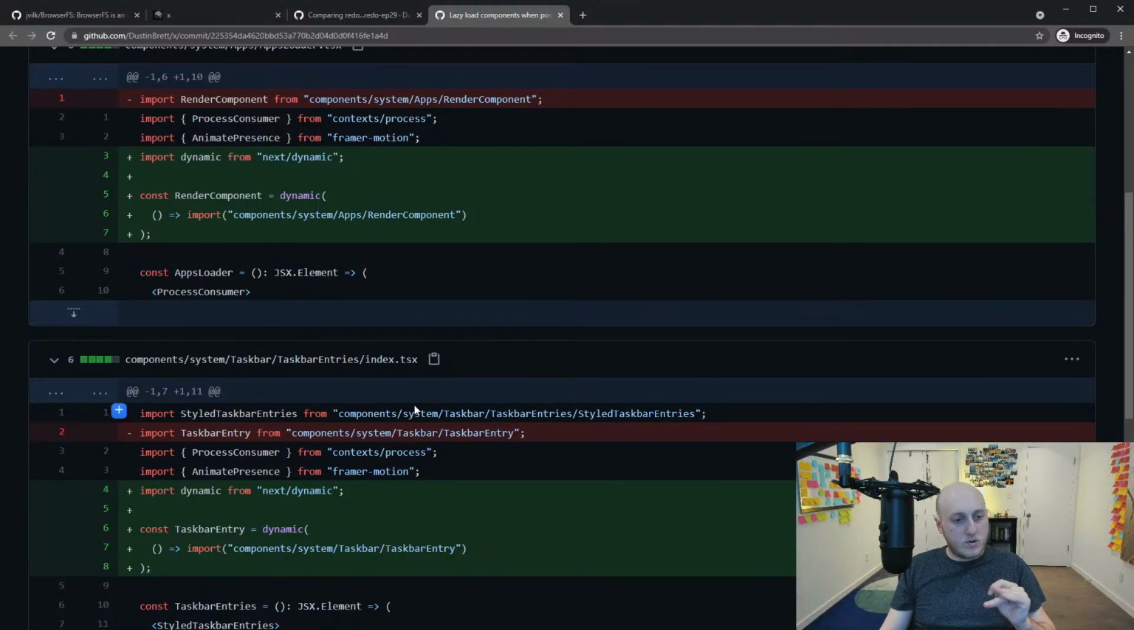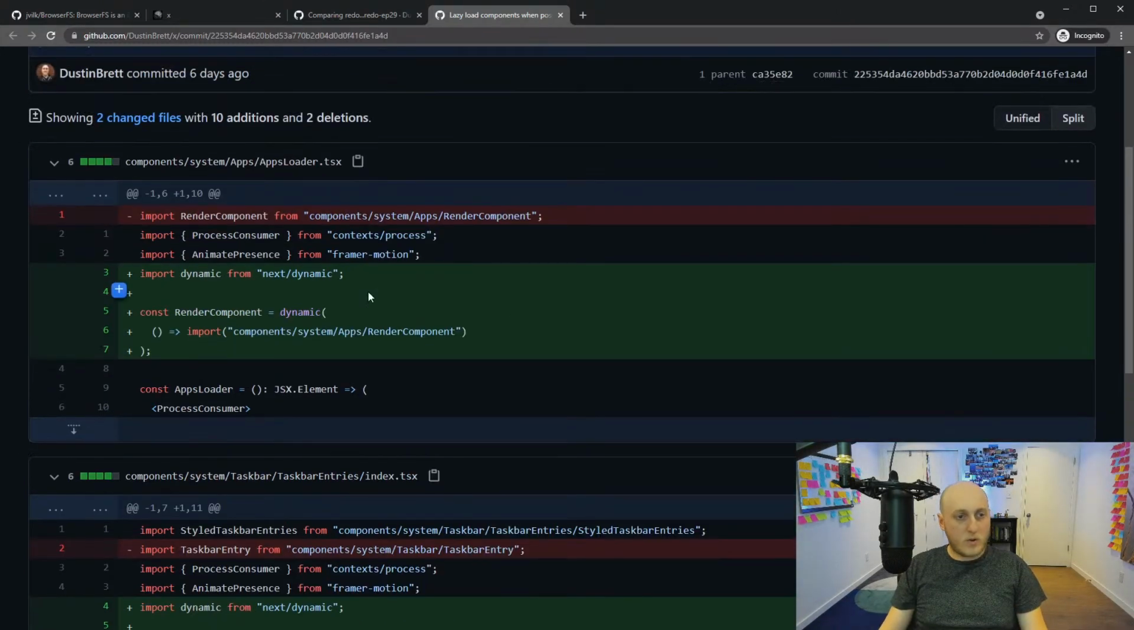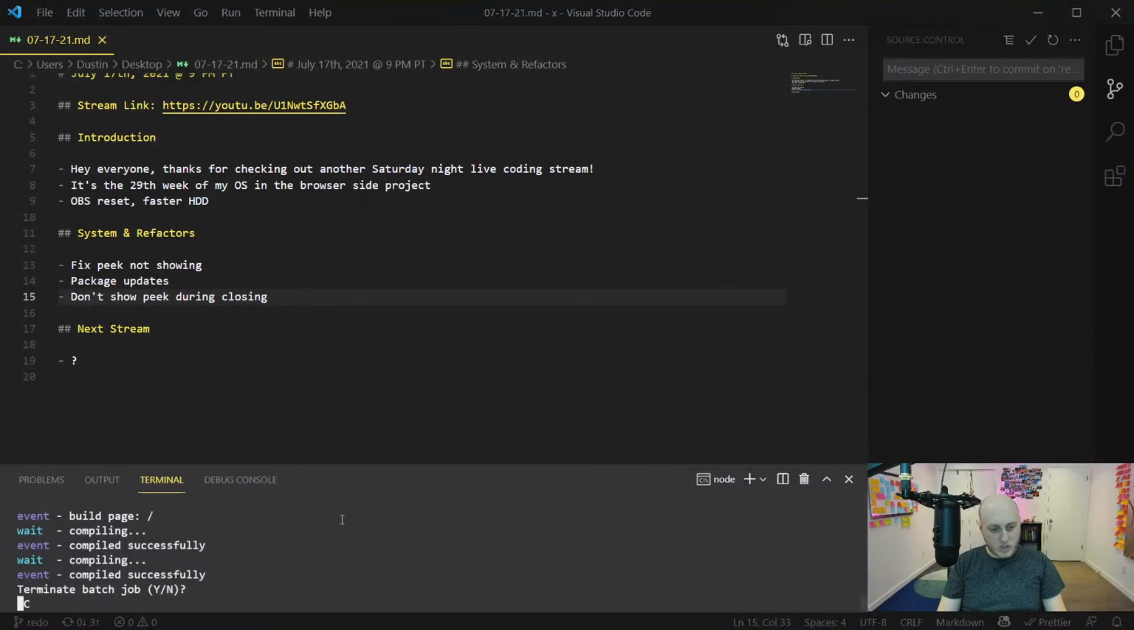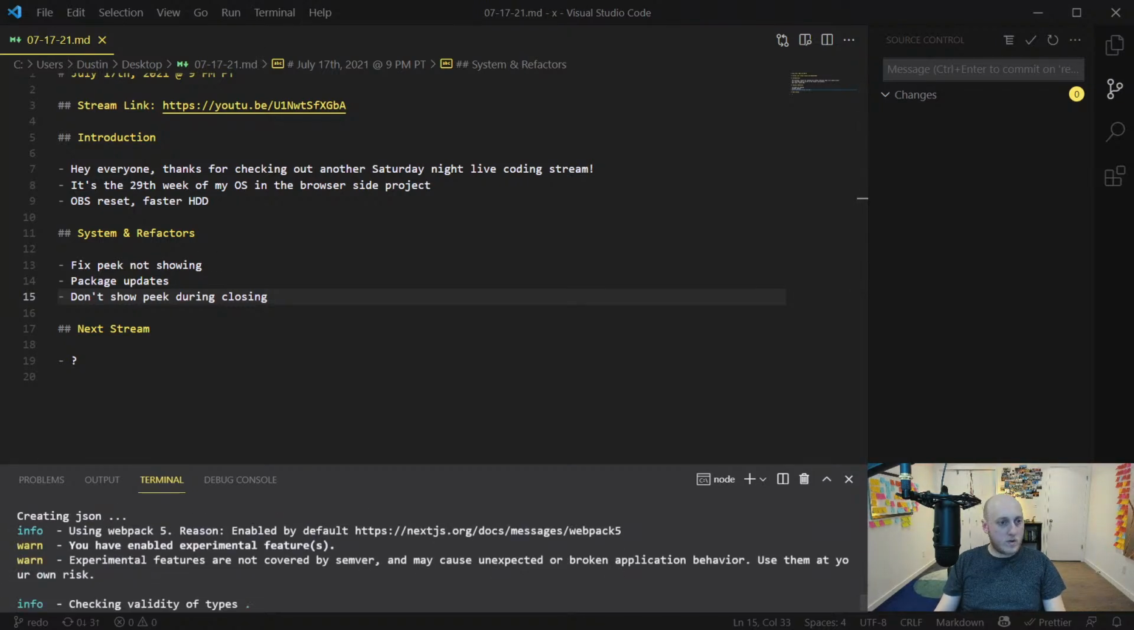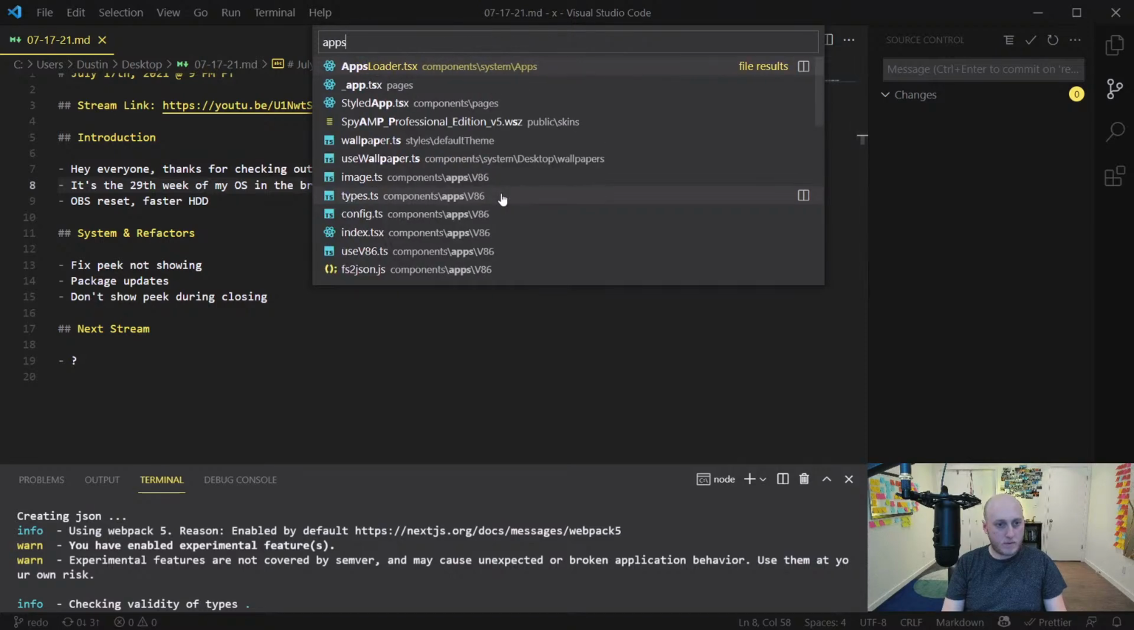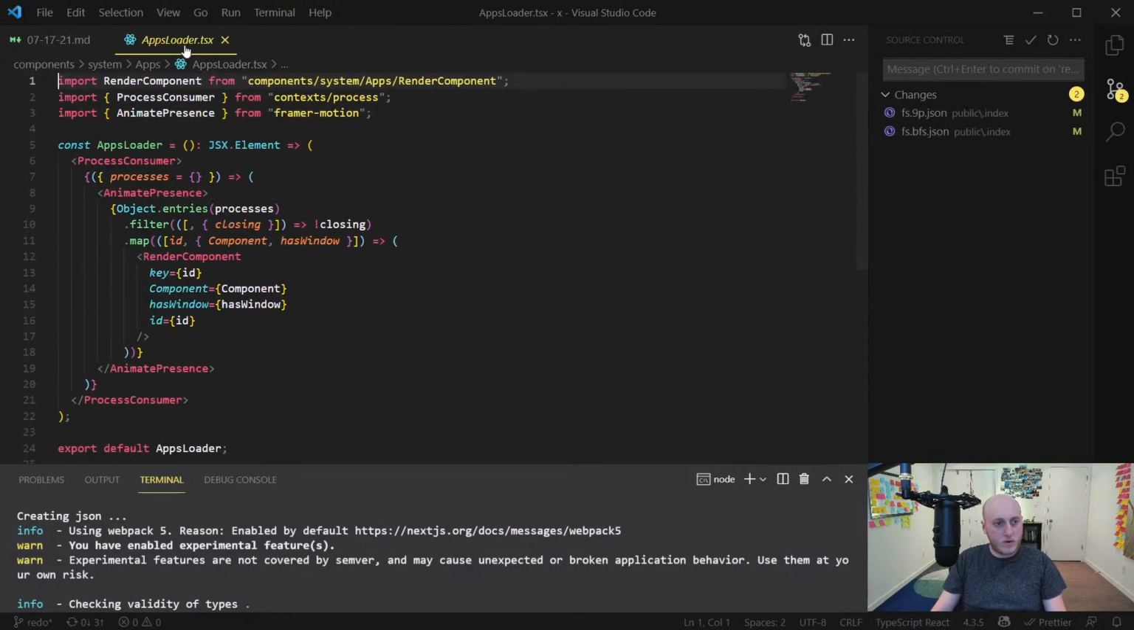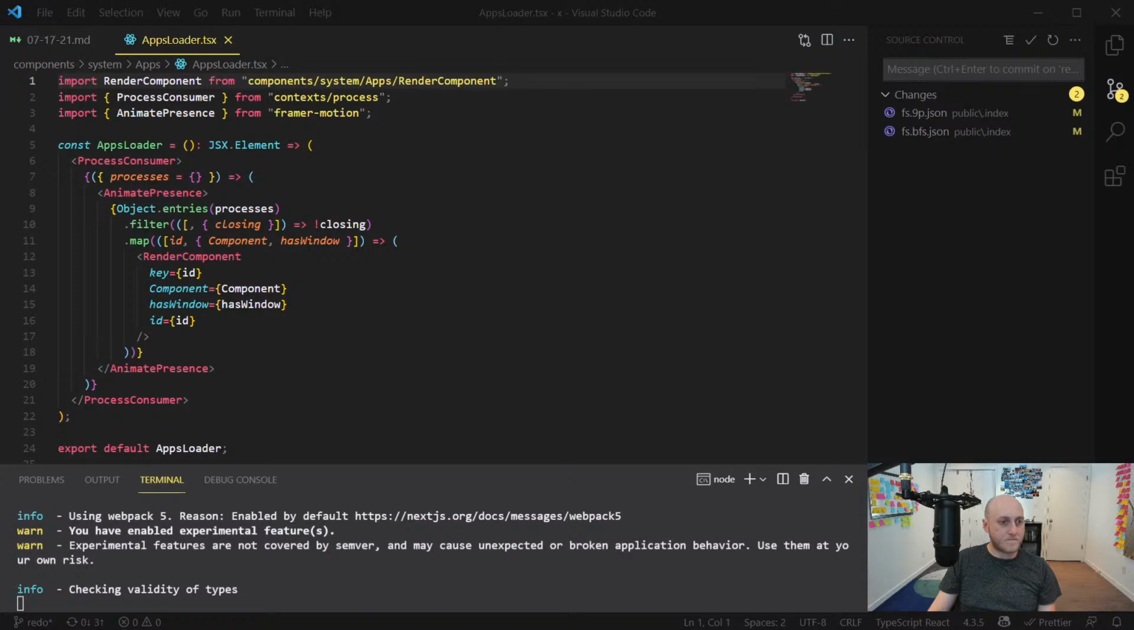Neither of those need to happen on load because there's no apps on load. So if there's no app, then there's not going to be need for a window component or the taskbar entry. So both of those could be dynamic and then they make the bundle a tiny bit smaller. On the note of bundle size, let's do a yarn build now just to see what the bundle size is. And then while it's doing that, I'm also going to go to the apps loader, which is one of the two components that we can do dynamic on.